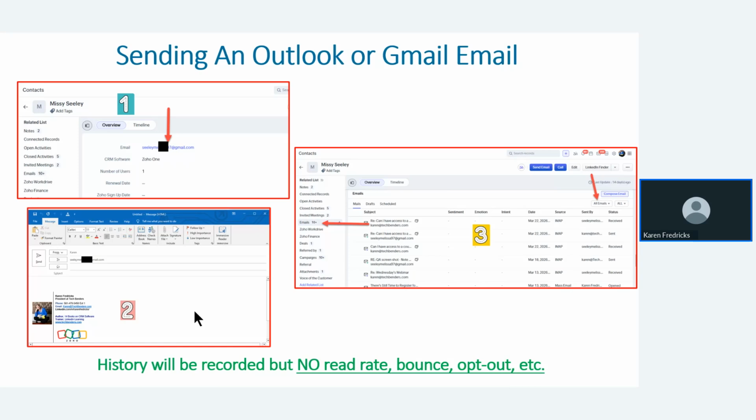It's now in my Outlook outbox. And I could also see, if I look on my contact record under email, you can see I've sent Missy many, many emails over the years. It will actually give me a list of the emails that I've sent, and that they've received that email that I've sent.